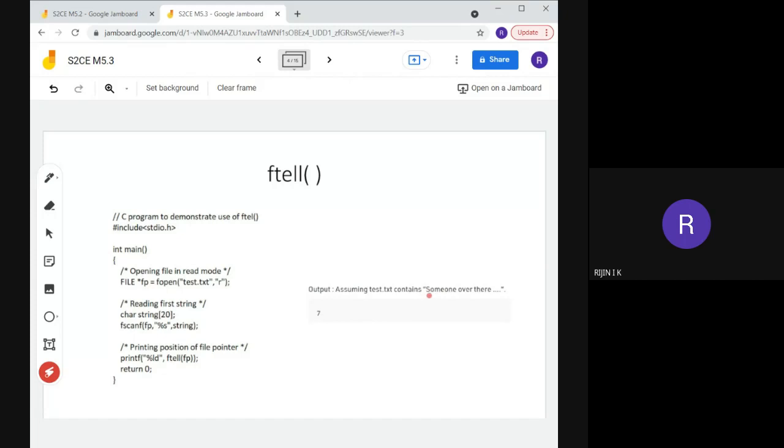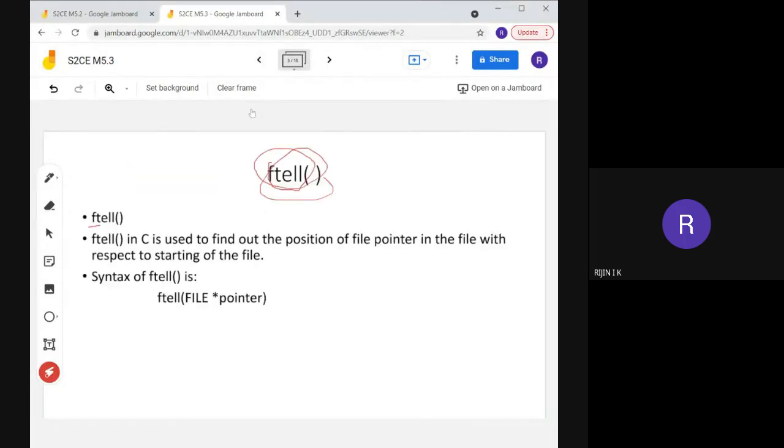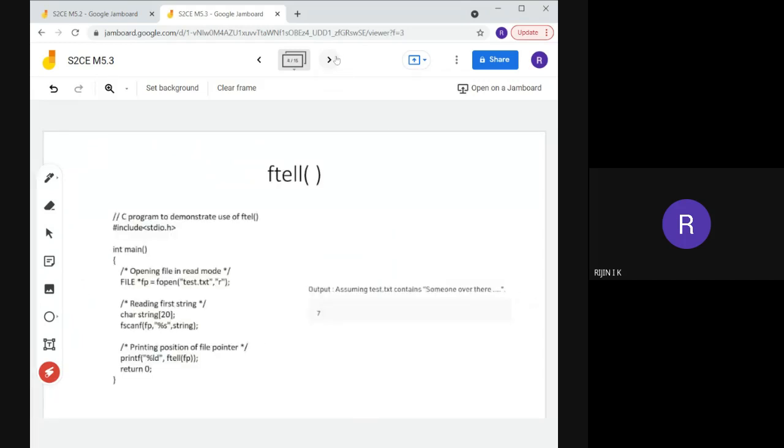After reading the first string, the file pointer will be here, so it will return the integer value 7. So ftell is a function used to return the current position of the file pointer. ftell is a function used to find out the position of the file pointer in the file with respect to the starting of the file. So that is ftell.